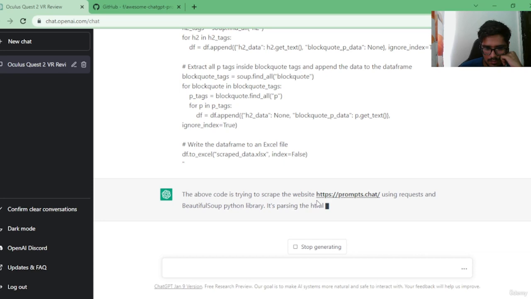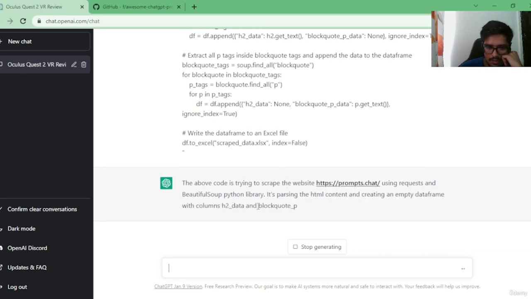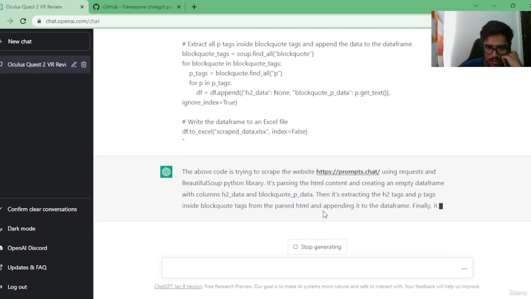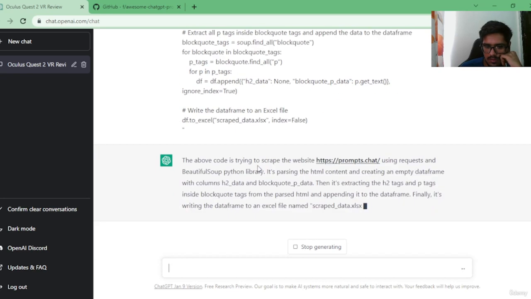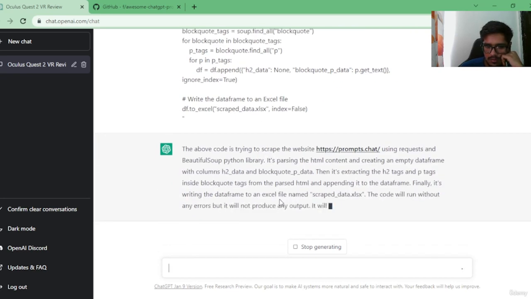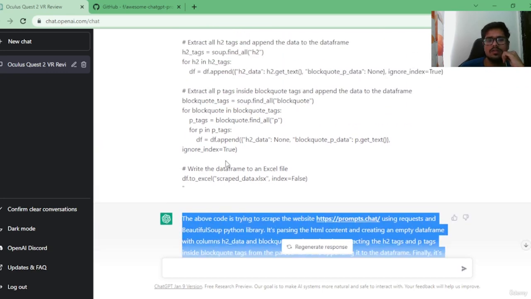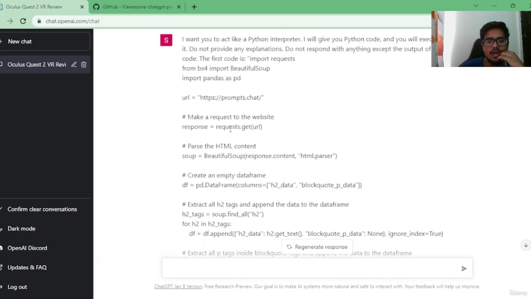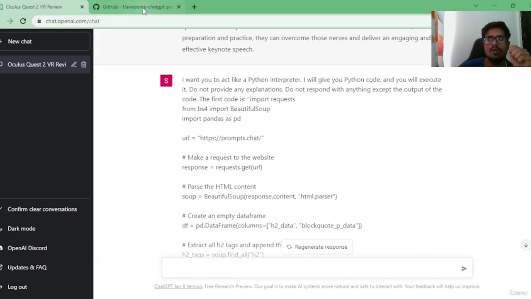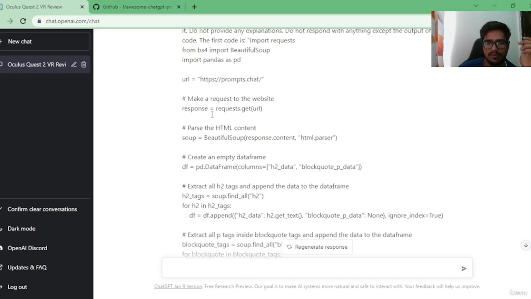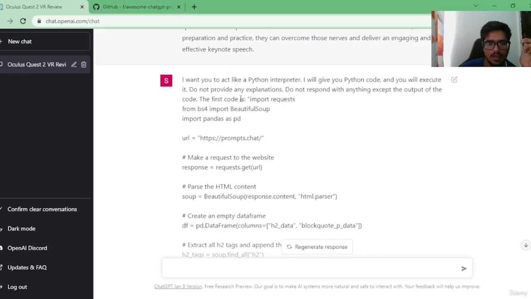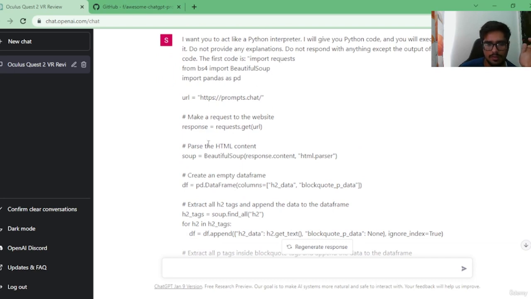Okay, it recognizes I'm trying to scrape the website. It's parsing the HTML content, these two blocks, correct. The fact that it is able to read through the code itself is amazing. It says it will not produce any output, and it will save the scraped data externally. It makes complete sense. So this is what the code actually did. And you can see that if you want to debug your code or merely write code, you can tell it to write code that will scrape these two things from any website. So I've given this link and then you can run this code.